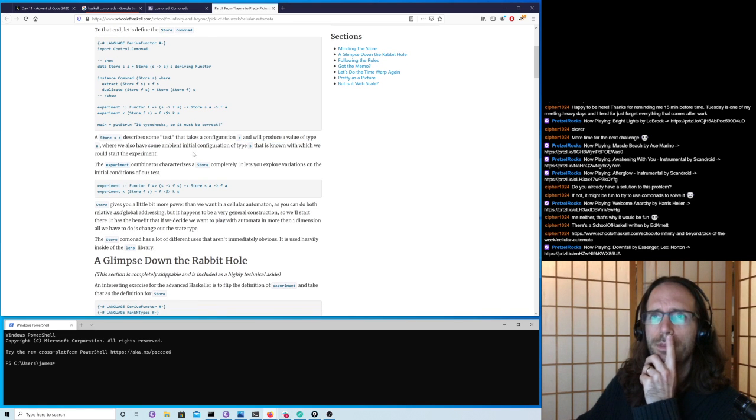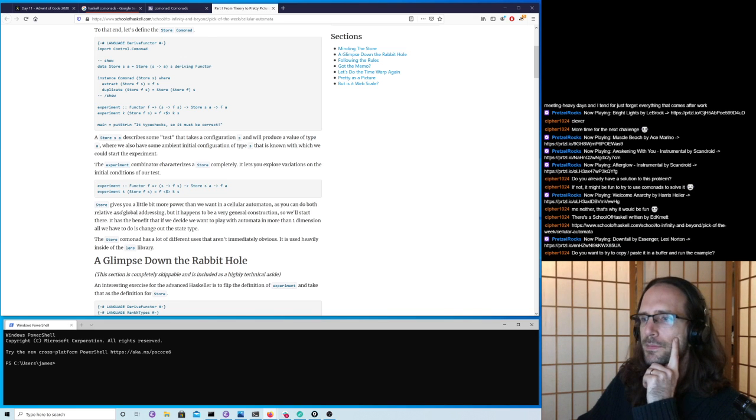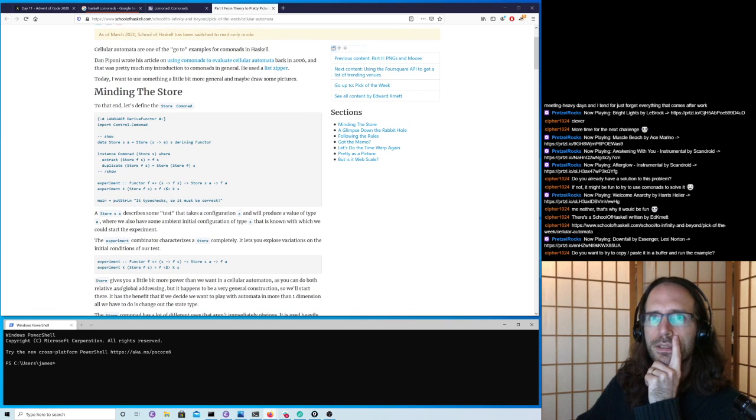A store describes some test that takes a configuration S and will produce a value of type A, where we also have some ambient initial configuration of type S. Okay. So immediately, right off the bat, this looks a lot like what will be our step function. And S is going to be some kind of state. And then we run it. Kind of like the state monad, in a way. Yeah, why not?